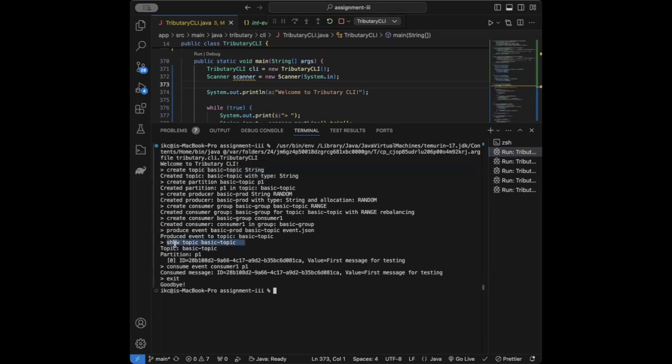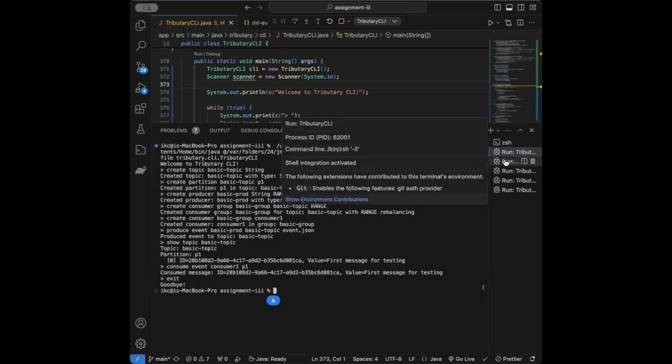So next, I'm going to show the topic. And as you can see, the message is printed out for partition one. So that's good. And when I consume the message, you see the consume message is also printed out. So the basic message lifecycle works.